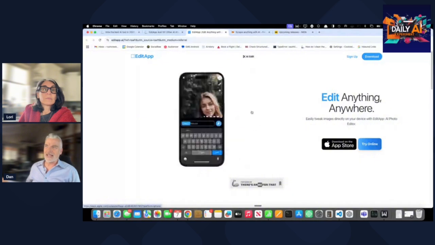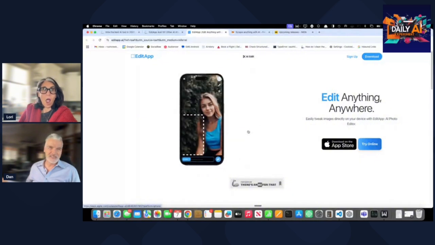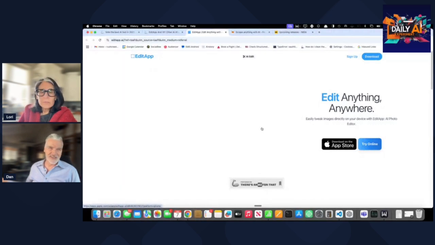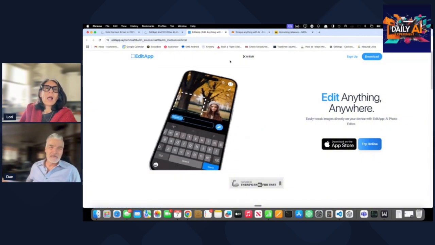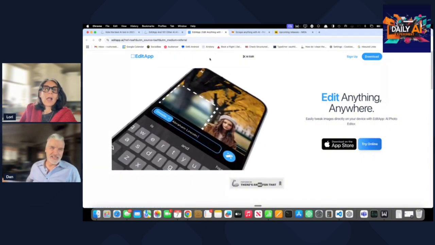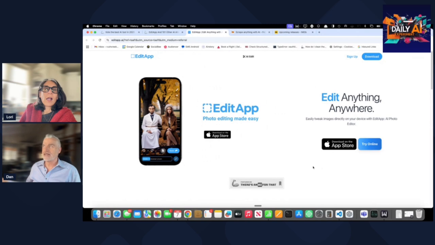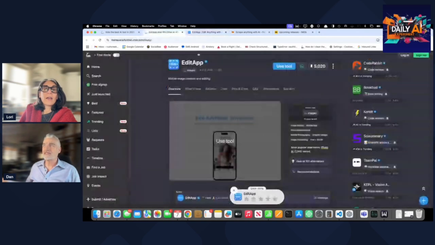She highlights her blouse and says blue shirt, and it changes it to a blue shirt, and highlights the background, cute dog, and it adds a dog. Now, I haven't tried it, and I don't know if it's that good, but I think someone should try it. Edit App, it's called, and it's on the Apple Store. So, all right. That's cool.